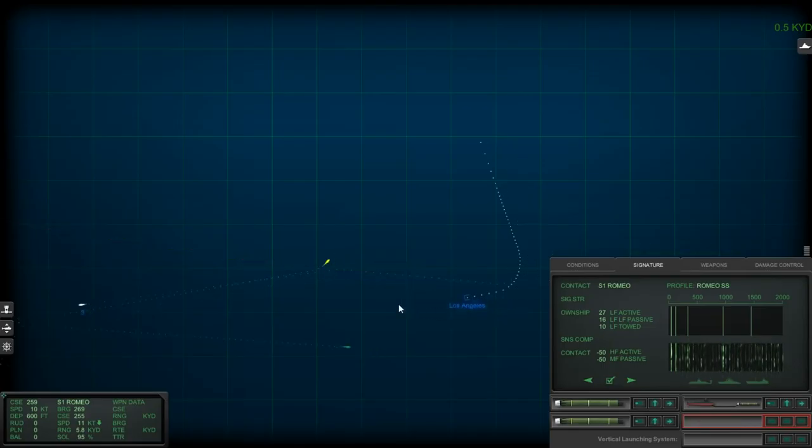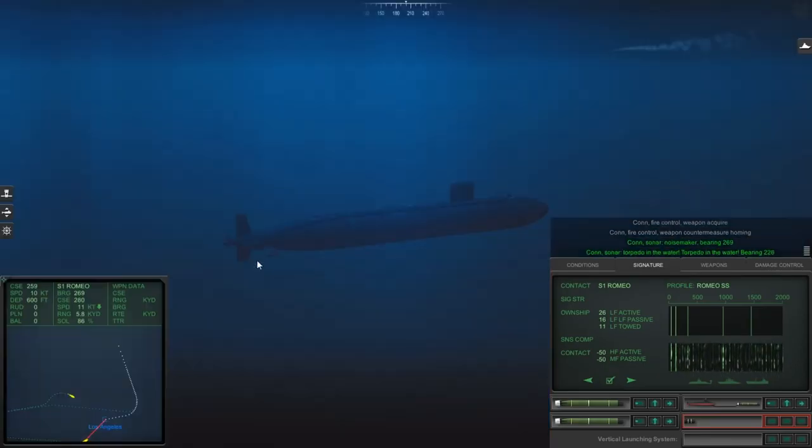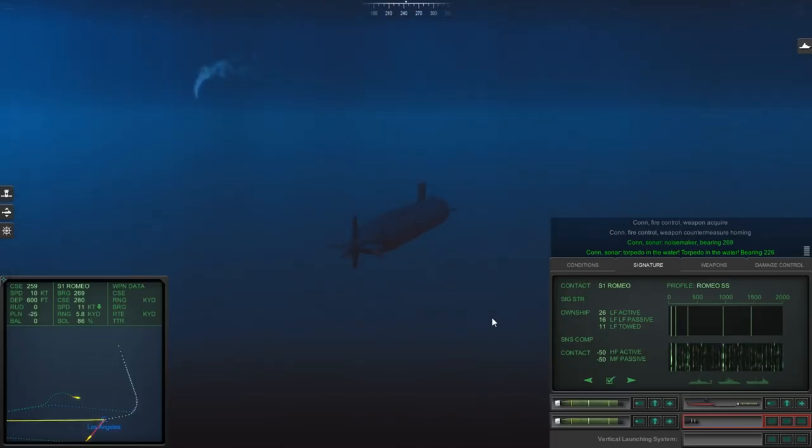See if the torpedo shifts in. He's going active, but he appears to be going past us. Fire control, weapon acquired. Con sonar, noisemaker bearing. Con sonar, torpedo in the water. Torpedo in the water, bearing 226.